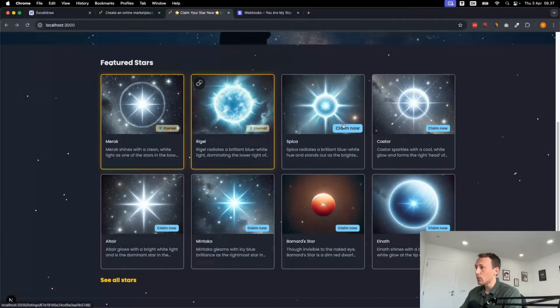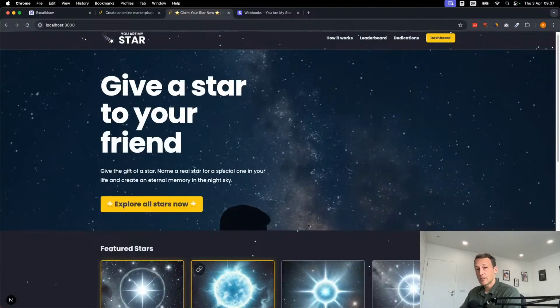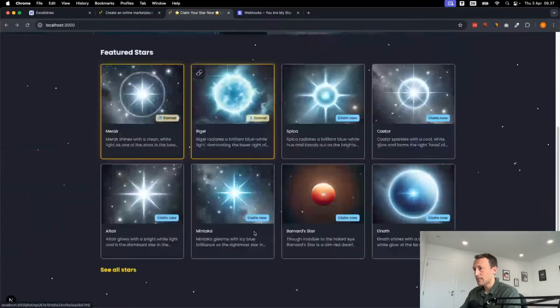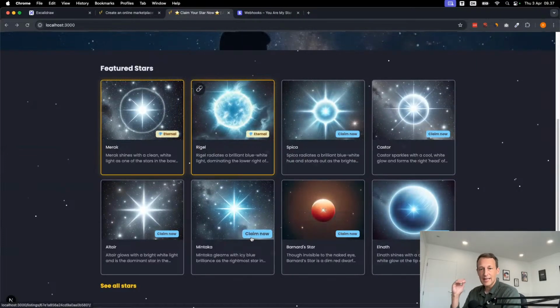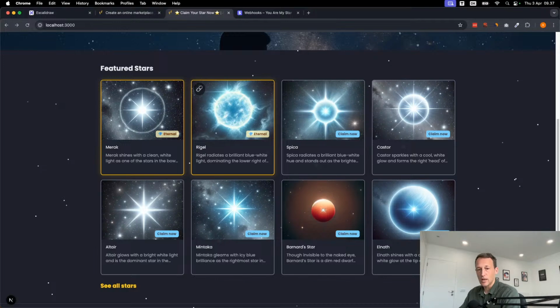Because like all the other ones, if I claim a star right now, and one of the other stars that I'm going to do in just a moment, then I only have it for 7 days, and then someone else will be able to claim it. So that's basically how it works, and that's why it's cool to claim a star as an eternal star. But if I click here right now, you can see that I already claimed 2 stars, so I cannot claim any more stars right now.